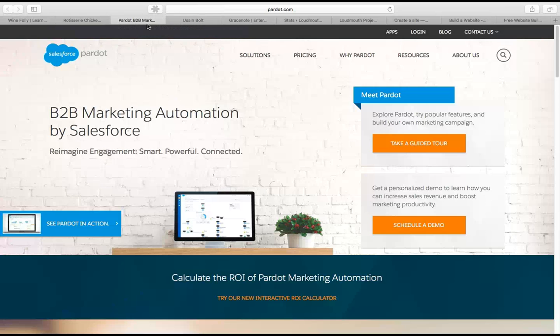And you can see this is B2B. Look, there's the key phrase right there. It disappeared because I moved my mouse. B2B marketing automation, and by Salesforce. Salesforce, of course, is a huge company, so that is a great keyword to have in there as well. But there is the key phrase right in the title tag: B2B marketing automation.